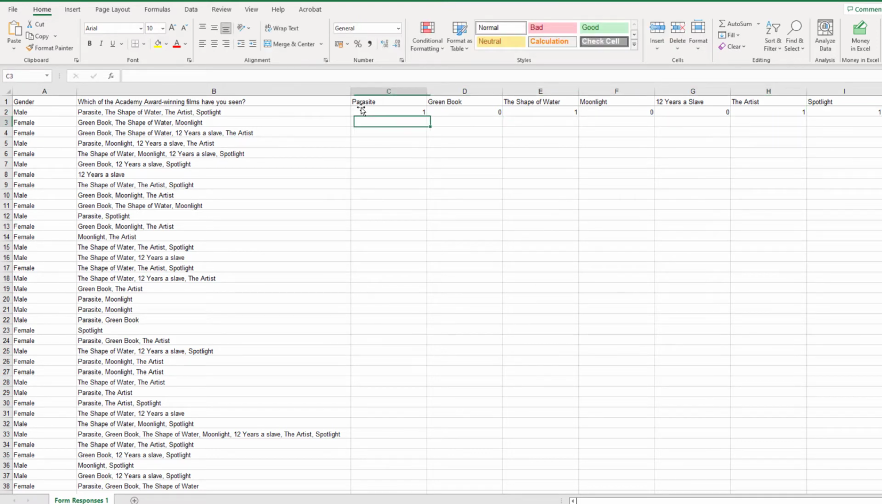This way, the second example: Parasite is not selected, Green Book has been selected. Then Shape of Water, selected. Moonlight, selected. The remaining 3 are not selected. I hope you understand this. This way, you code all these selected movies in numerical format, 1 for selected, 0 for not selected.